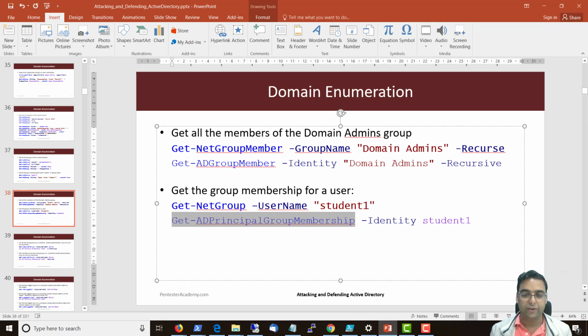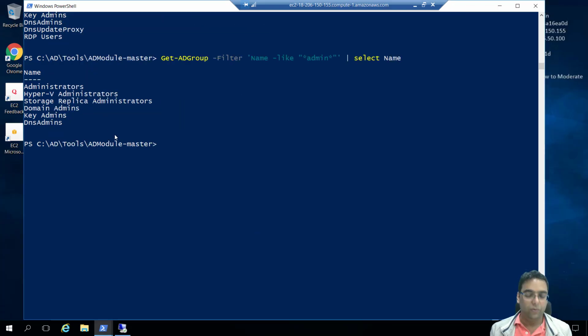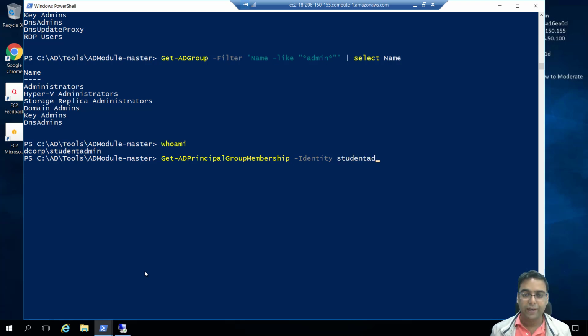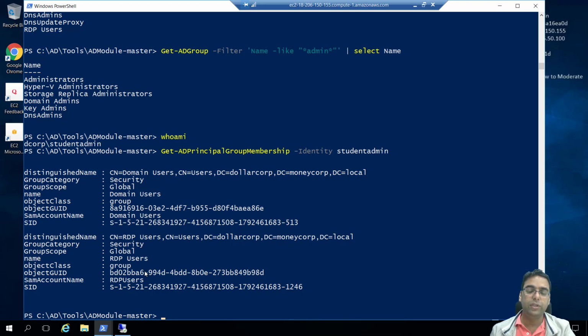Let's have a look at the Active Directory module. So currently, what is the user with which I am running? It is the student admin user. So if I use Get-ADPrincipalGroupMembership with identity studentadmin, the student admin user, or for that matter any of the student users which we have in the lab, is a member of a group called domain users, which makes sense, and another group called the RDP users group, right? The red of the domain users shows that it's a built-in group. This is not a built-in group, right?